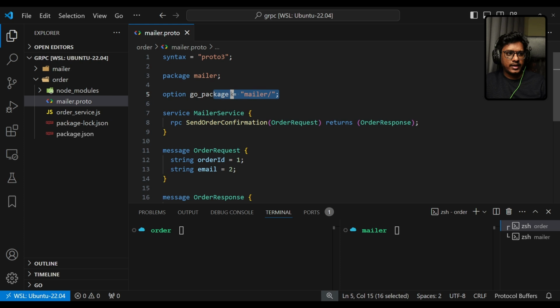And option go_package, as we will maintain the same proto file, this specific line is for the Go package when you want to generate the protobuf code. I'll cover this line later. Then, as you can see here, I defined one block as service, and the service name I define as MailerService. Inside, the first definition is rpc, remote procedure call, and the specific function name, SendOrderConfirmation. OrderRequest is the request payload, and the response payload is OrderResponse.